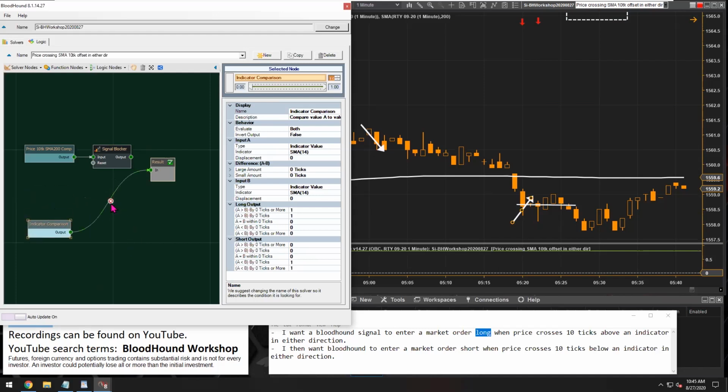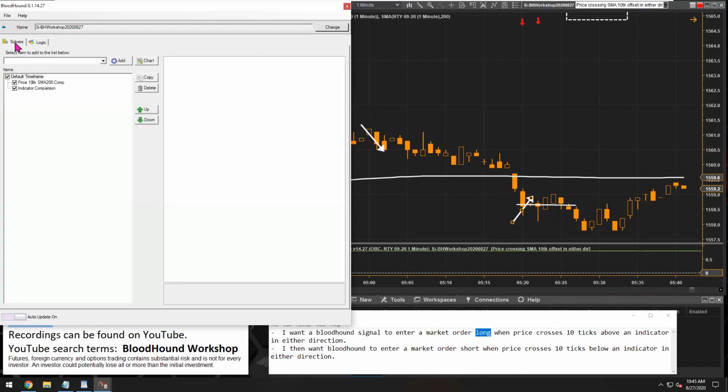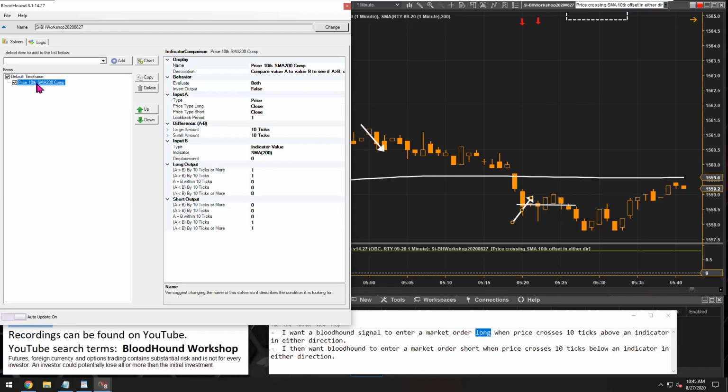I'm going to put that off to the side. And actually, no, let's get rid of that. So, I'm going to take a little shortcut. So, let's delete that. Right. So, basically, I already have a comparison solver set up, looking at the closing price with my 10 tick offsets and the SMA 200.